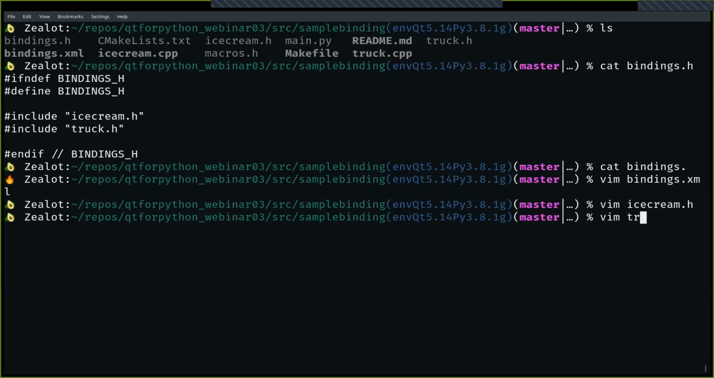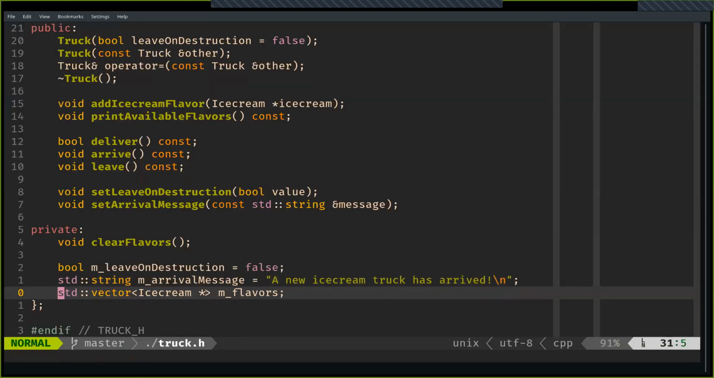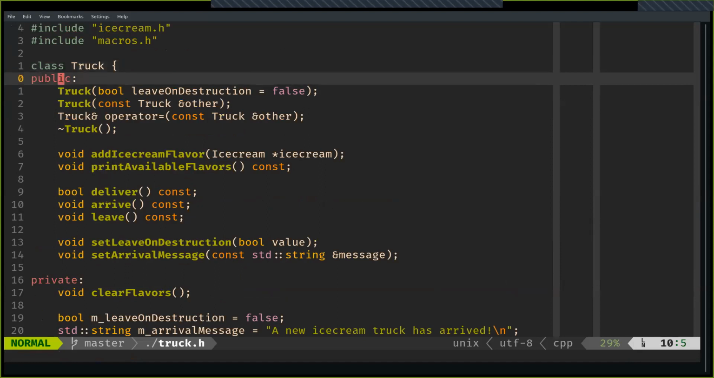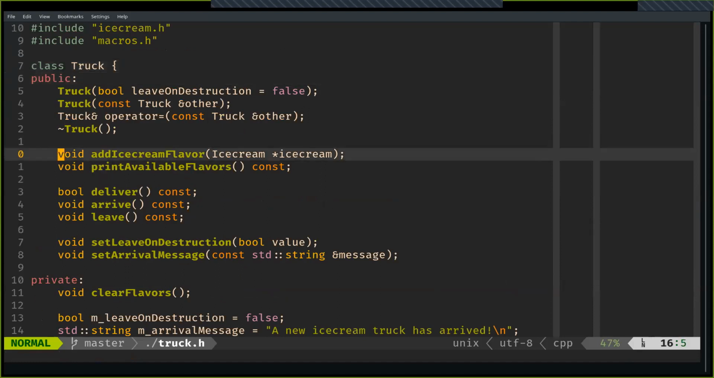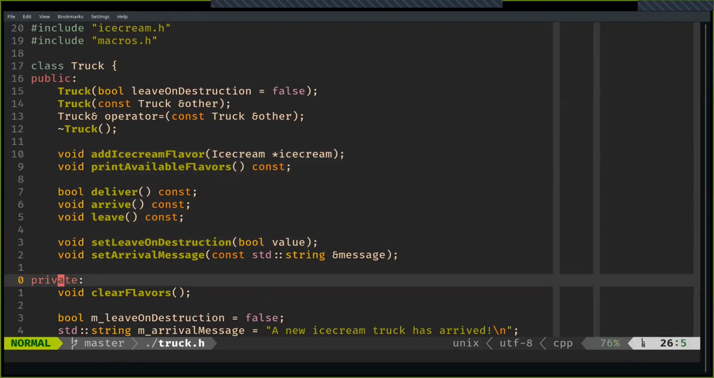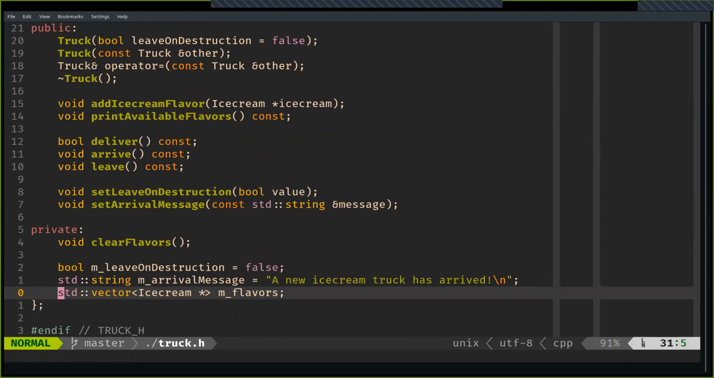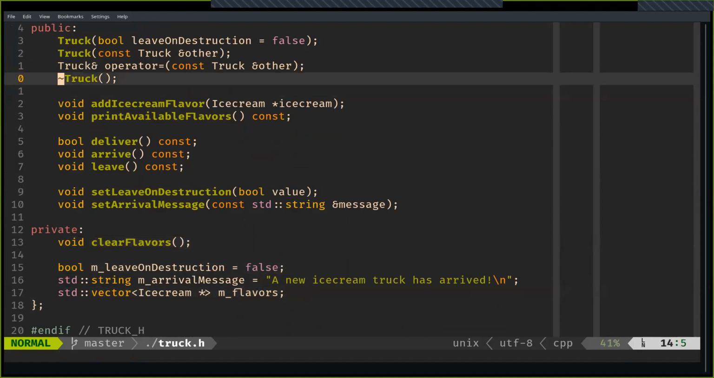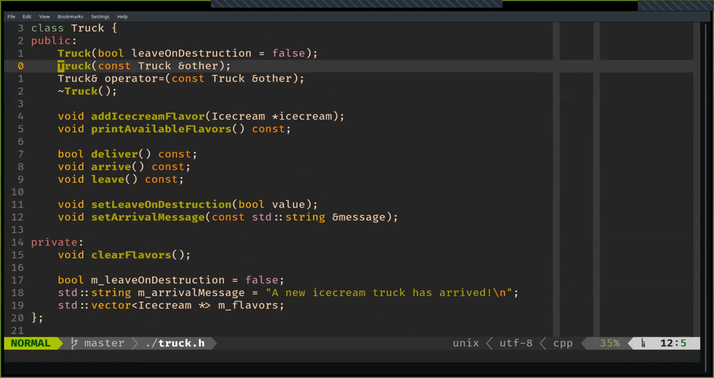Let's look now at the truck. Here, again, we have a couple of other methods that we want to use: deliver, arrive, and leave, just to see the status of everything. Nothing here should be strange to you if you have some experience with C++. So let's jump into how this will work.